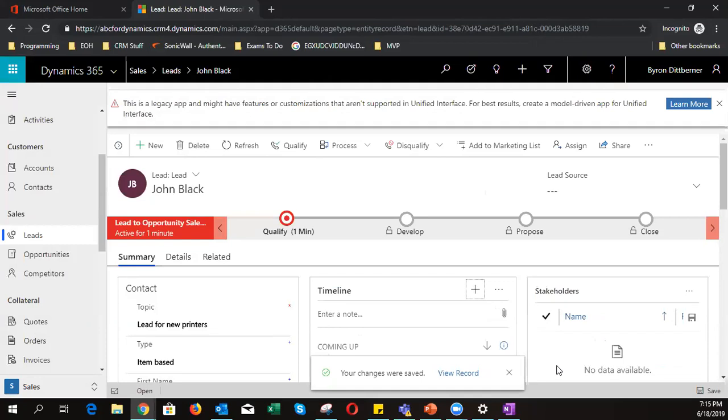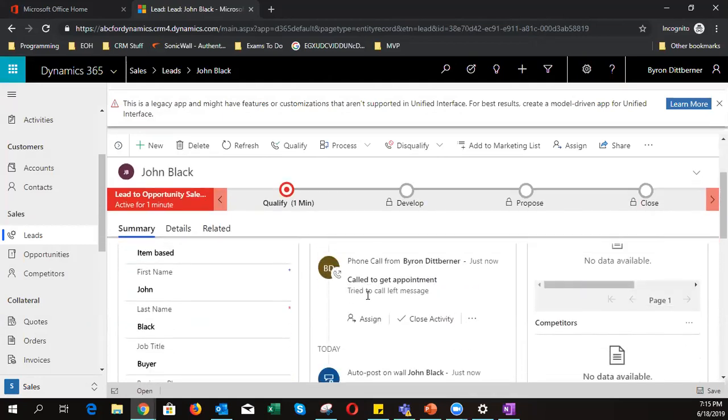So a very, very important one is that if a customer calls into a call center, for example, and I search for the lead inside CRM, if I go here to the timeline, I'll be able to see that this user, Byron, tried to contact this customer. It says, try to call, left a message. Now I know what actually happened. All right. From this, I can actually take this phone call activity over here and go and assign it to somebody else.